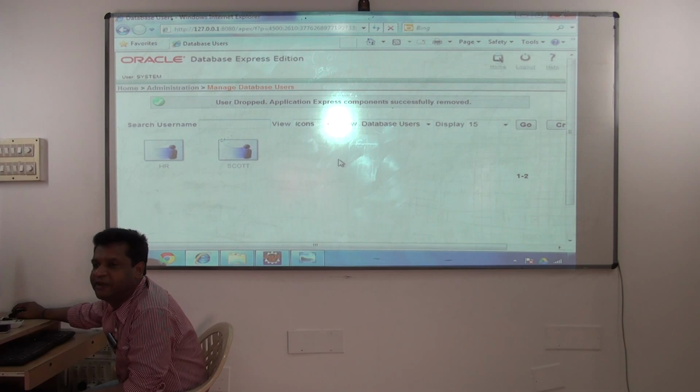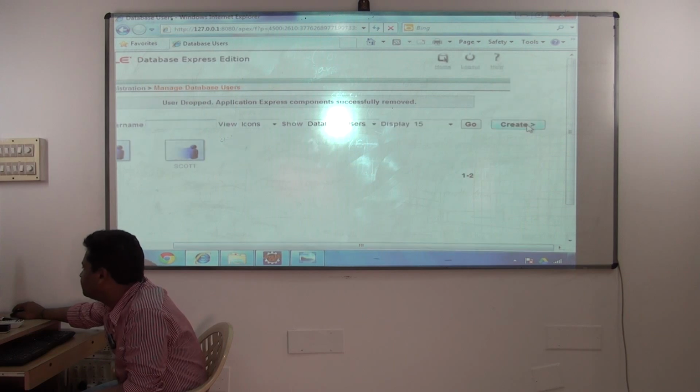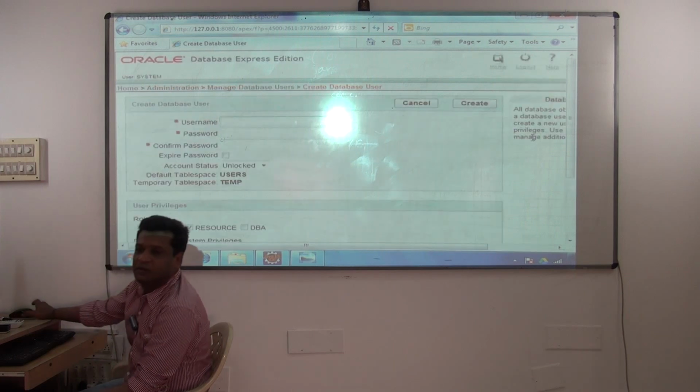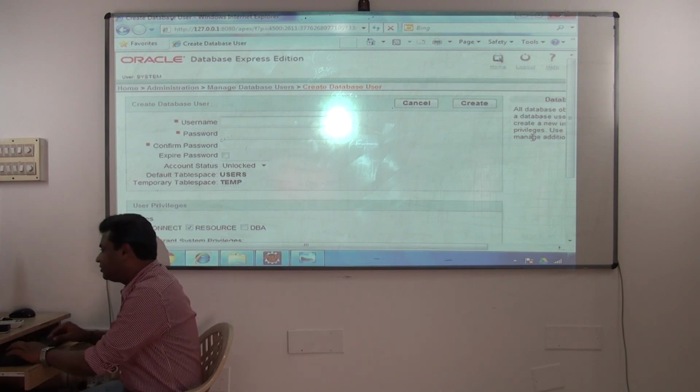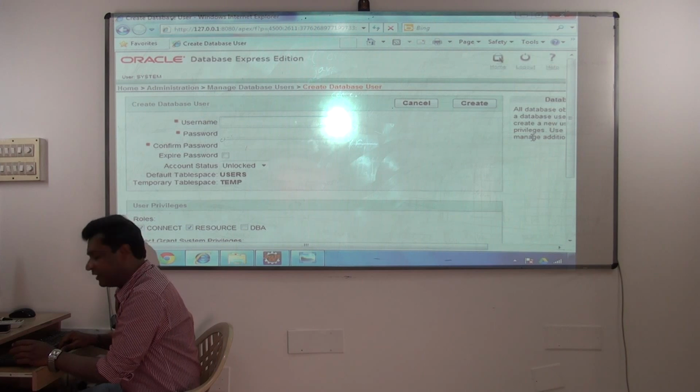Understood? Now you have to create one schema. Schema and user, both are the same, there is no difference. Okay, that's one terminology. So now I can create. So how will you create now? Again come back, or you can go here only, see here, click create. It will ask what is the schema you want to create. So I will say I want to create a schema by name Ravi Oracle.